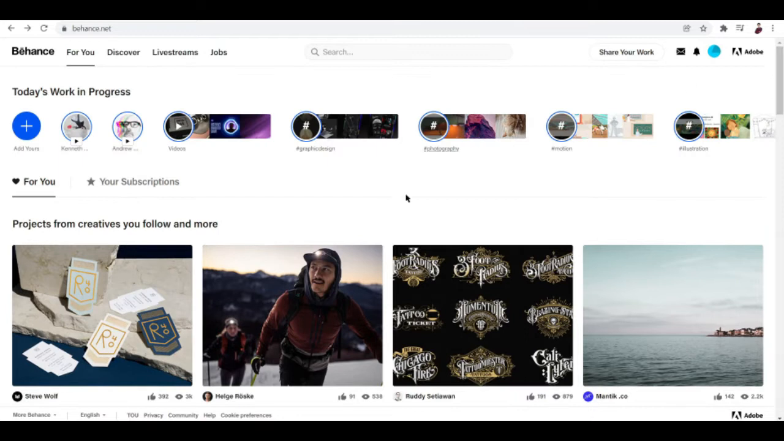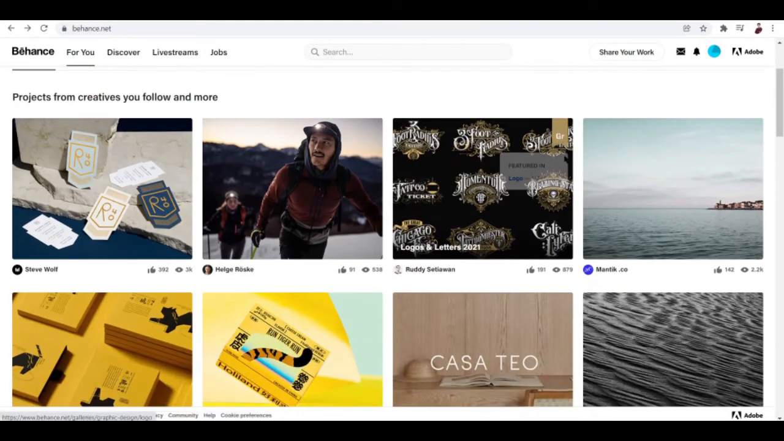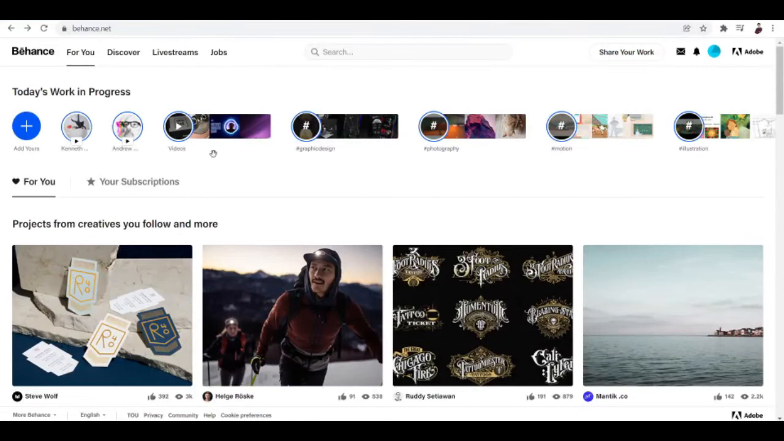So once you're in, you'll see this particular dashboard over here, and you can immediately explore all the other creators' works right over here, and you can also add yours right here. This is the work in progress. It looks like a My Day tab, if you're familiar with Facebook and Instagram's implementation, or Meta's implementation. I think it basically looks like that.